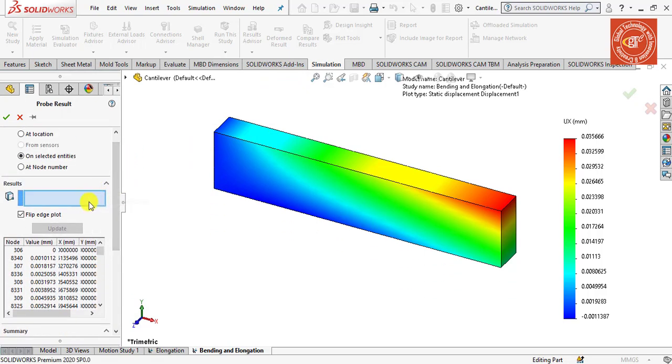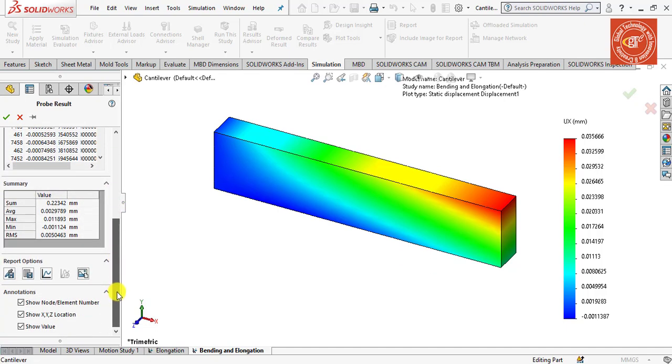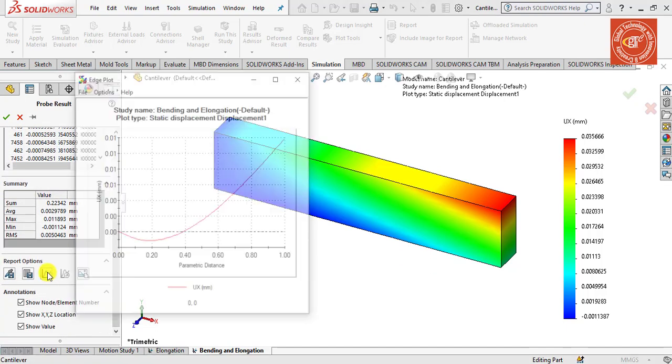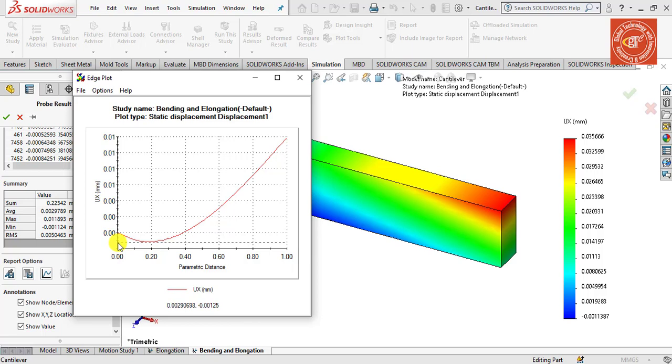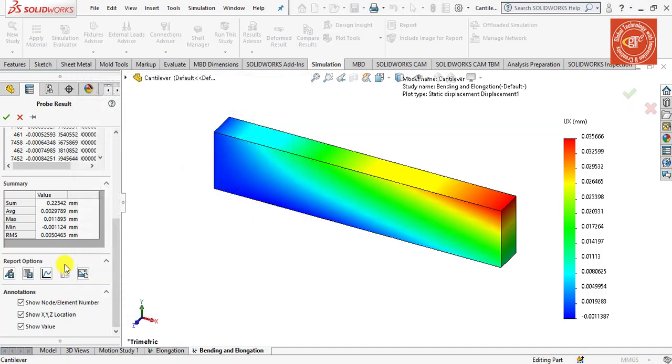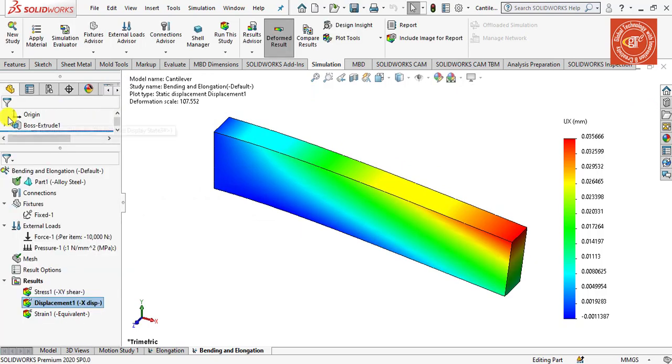and clear the selection, and now select this lower edge. Then again click update and make sure this checkbox is checked. Scroll down a little bit and click plot again, and here you see a plot along the lower edge in x direction. These values are in the x direction displacement only. Okay, now again close the plot and check this probe result button.